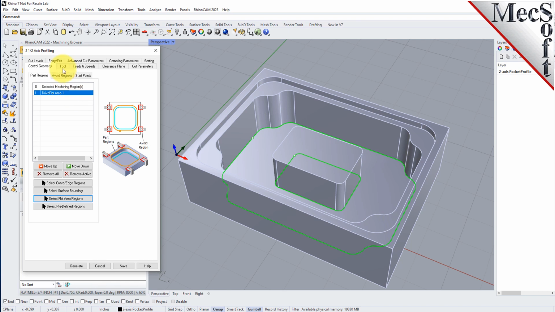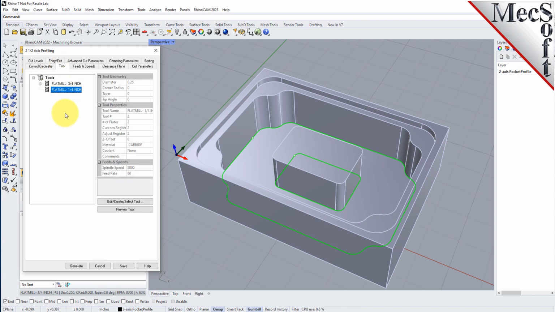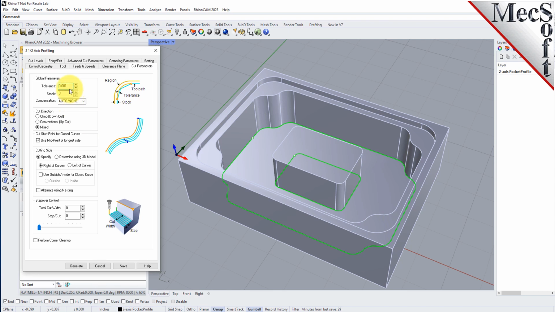Next, we'll go to the Tools tab and this time select the Flat Mill 1/4 inch tool from the list. Next, we'll select the Cut Parameters tab. From here, we'll set the tolerance to 0.001, the stock to 0, and we'll set the cut direction to climb. Then, for Cut Start Side, we'll check the box next to Determine using 3D Model. The system will then determine which side needs to be cut based on the 3D model of the pocket and the island. We need no step-over control since it is only making one pass.